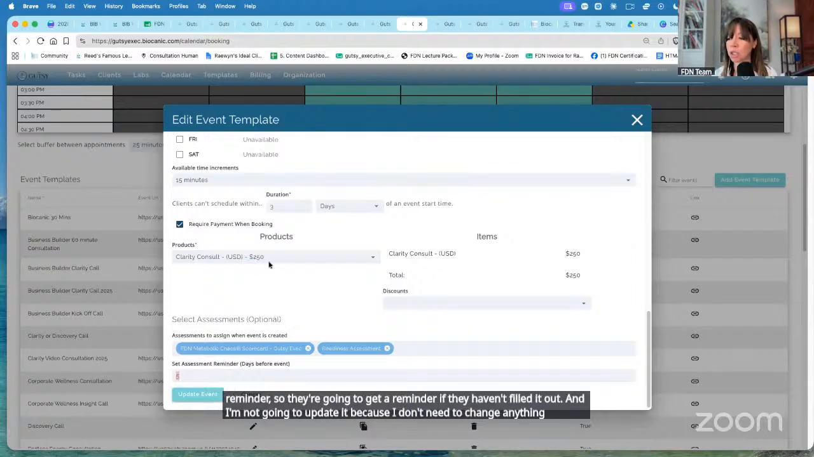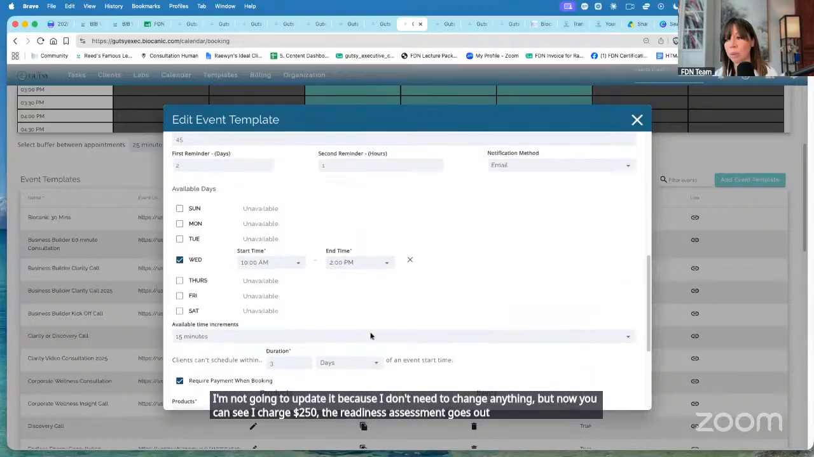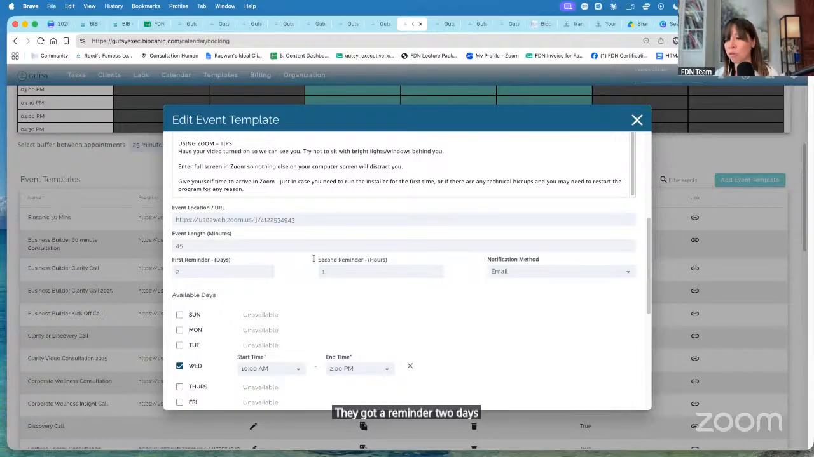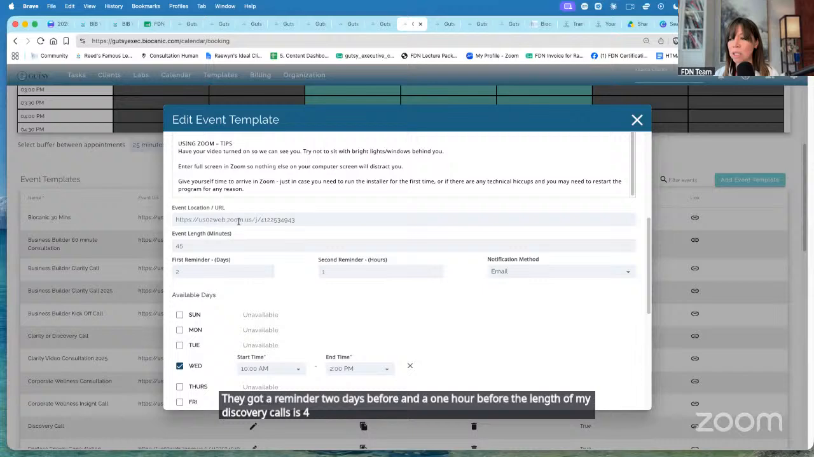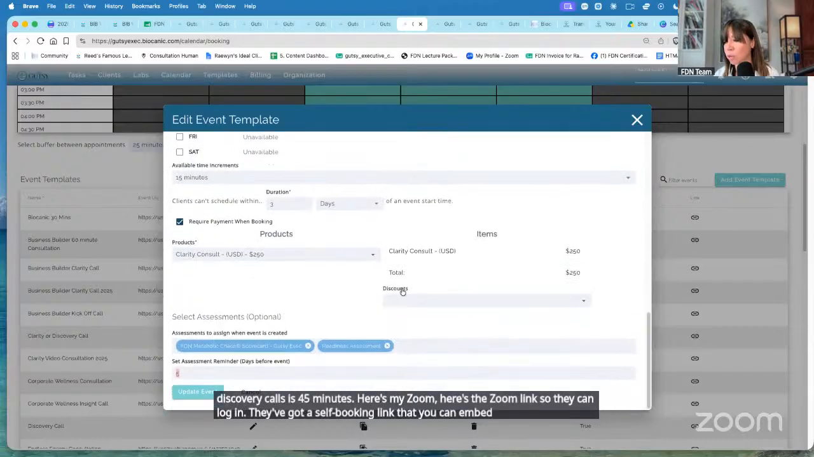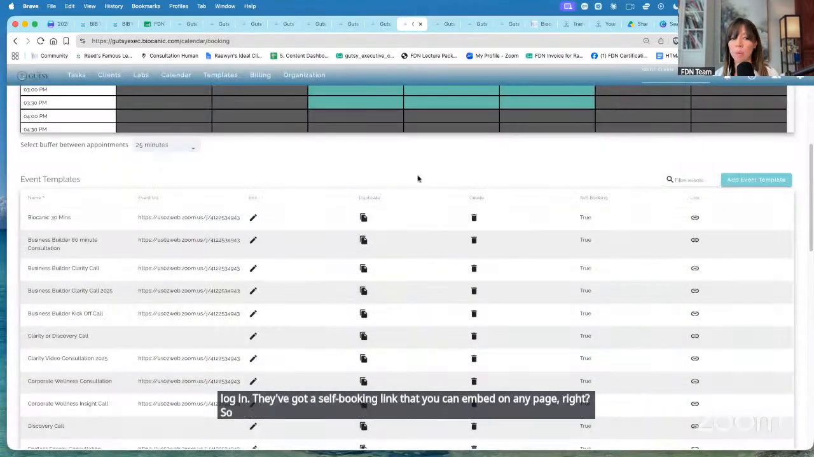But now you can see I charge $250. The readiness assessment goes out immediately once they make this appointment. They get a reminder 2 days before and 1 hour before. The length of my discovery calls is 45 minutes. Here's the Zoom link so they can log in, and they've got a self-booking link that you can embed on any page, right? So that's how you set up an event template inside of Biocanic.